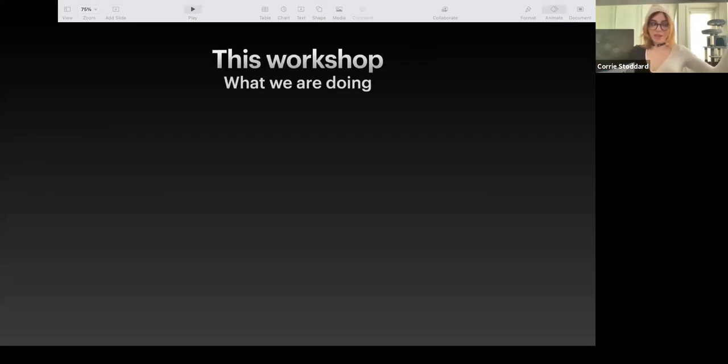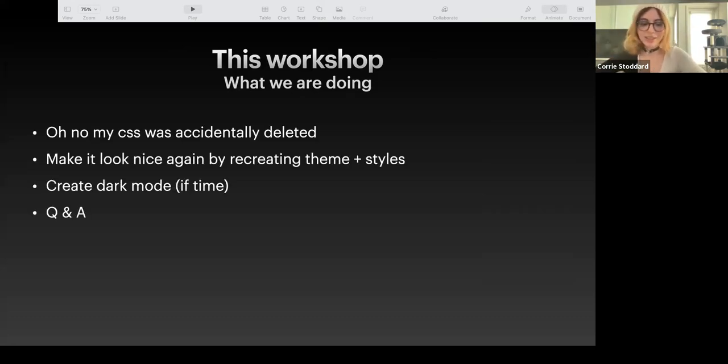Yeah, so really, what are we doing? What is the point of this? So basically, okay, I have a pet store that I made. And unfortunately, there's a merge conflict and the CSS was deleted and everything is kind of all over the place. So you guys are gonna help me recreate it, using all of the aforementioned components.